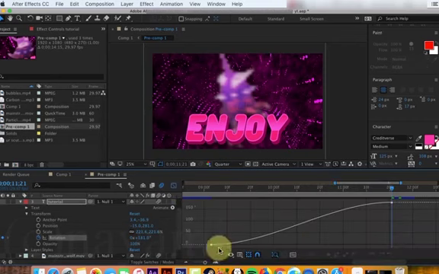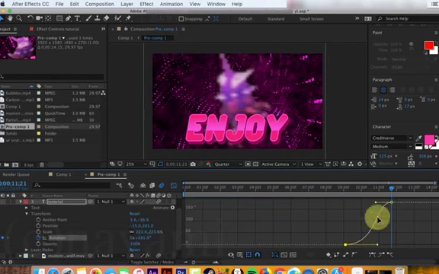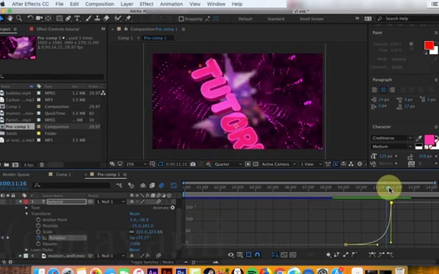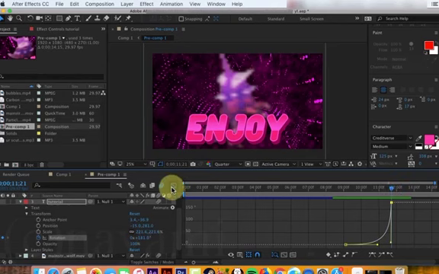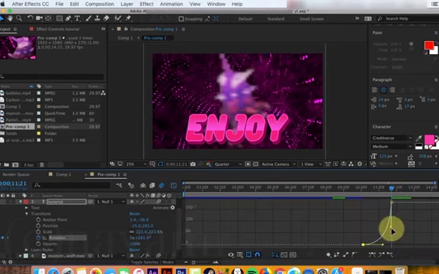Go to your graph editor again. And actually this time, make it slow in the beginning and fast at the end. You can see it spin. And I actually want that to be a little bit shorter actually. So let's make sure nothing happened in the graph editor.